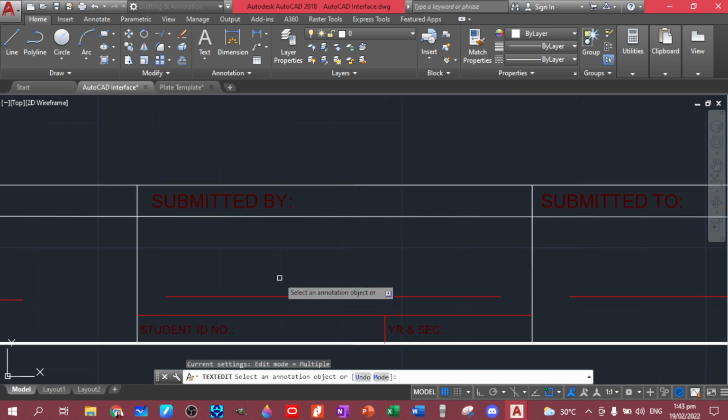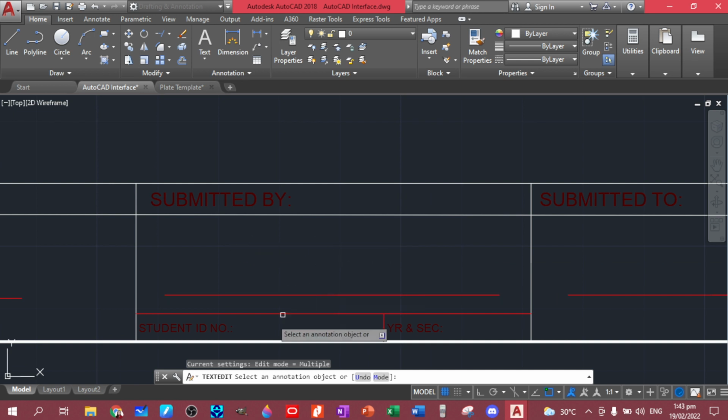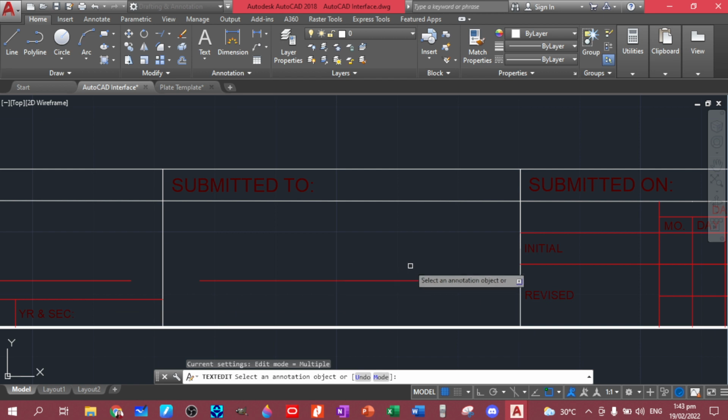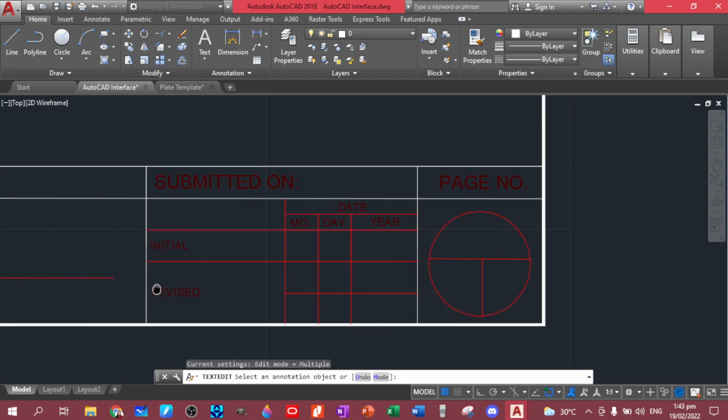And then you're gonna write here your name, your student number, your year and section, submitted to me. You're gonna put here 02, what is the date? 19, 2022. And again, you have to put here 1 on top and then 1 of 1. On top should be the plate number. So this is your plate 1. This is going to be 1, 1 of 1.